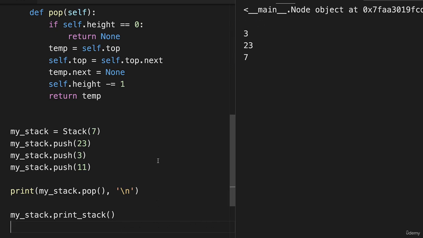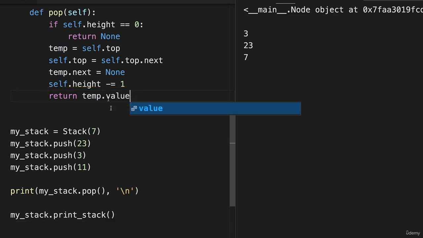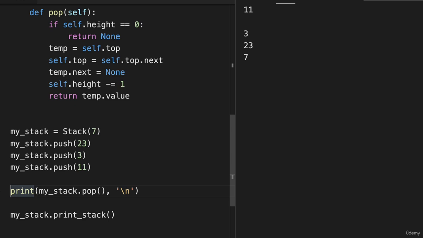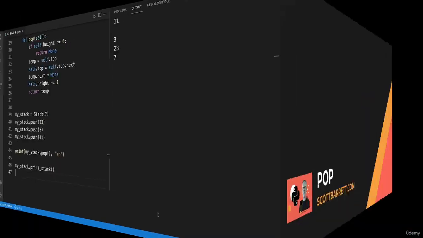And to take a look at what's in that node, I'm going to come up here. I'm going to type temp.value, and now I'll run it again. And now you can see that the node that we popped from the stack is the 11 node. So of course I'll come back up here and remove the dot value here. So we're just returning temp, so we return the entire node. All right, and that is our method for pop.